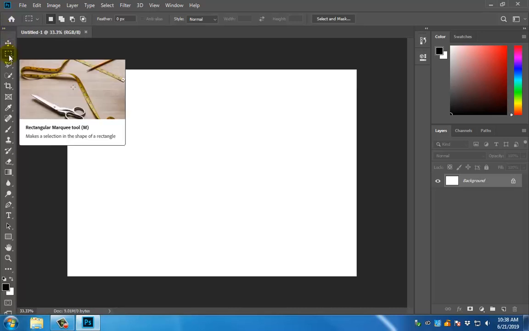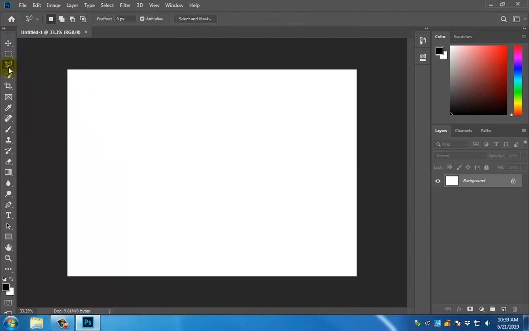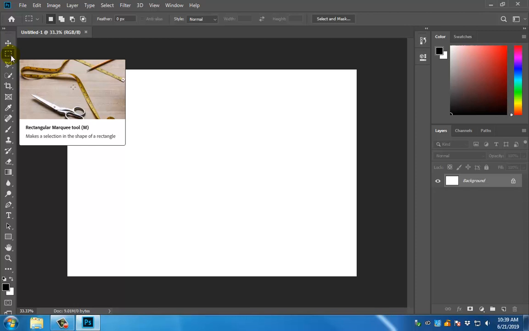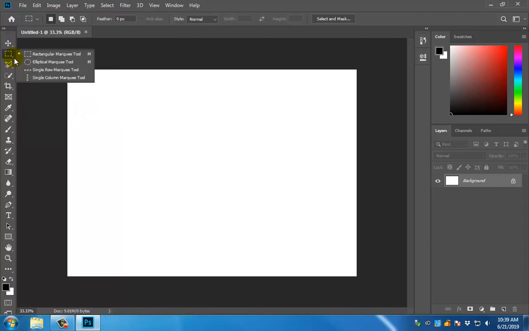Each one of the tools in the toolbox has a keyboard shortcut. I have the marquee tool selected right now, so the keyboard shortcut is M. If I go down to my lasso tool and then press M on my keyboard, that'll make my marquee tool active again. There's a small drop-down arrow in the bottom right corner that will also display each one of the additional marquee tools that are available to use.